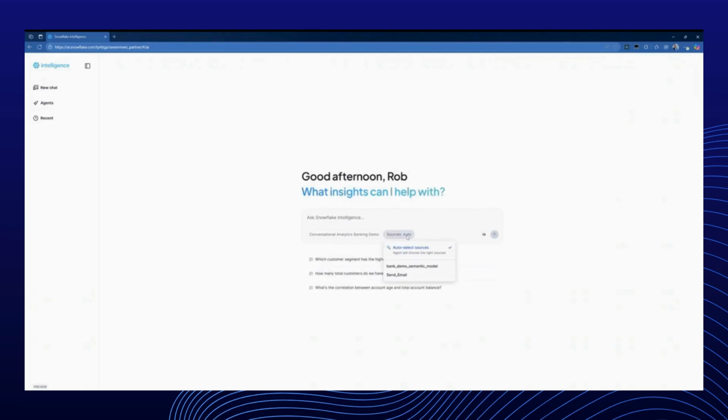And then also you can see some sources here. Currently, we have a semantic model and also a function to send some email. Lastly, we have some predefined prompts that help users understand what they can do within this data set and this agent within the Snowflake Intelligence experience. Later on, we'll talk about what this Enable Research button does. But for now, let's just get started.